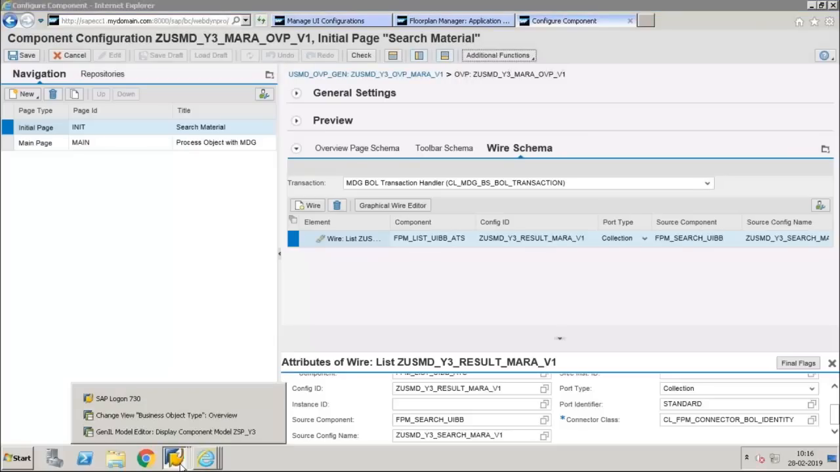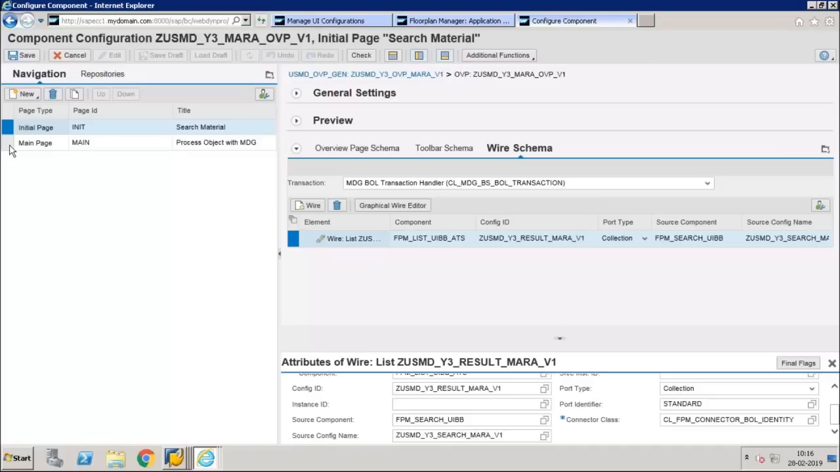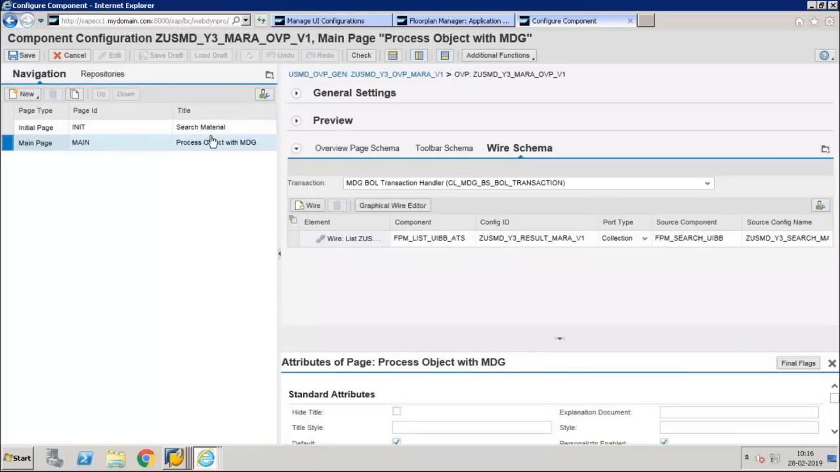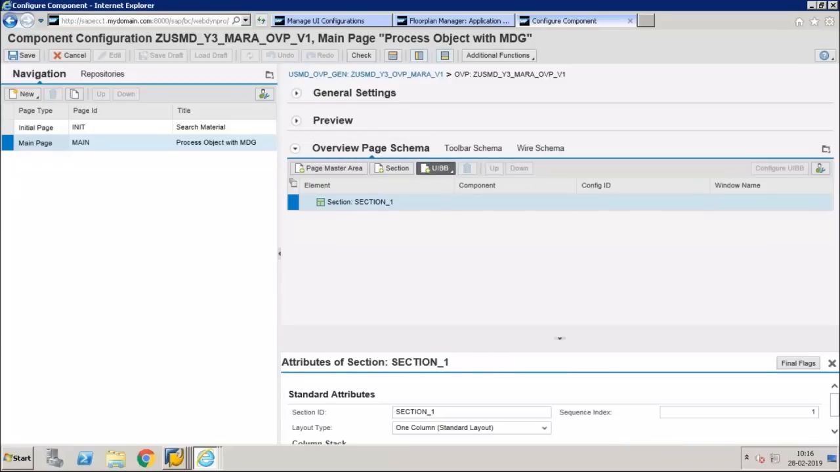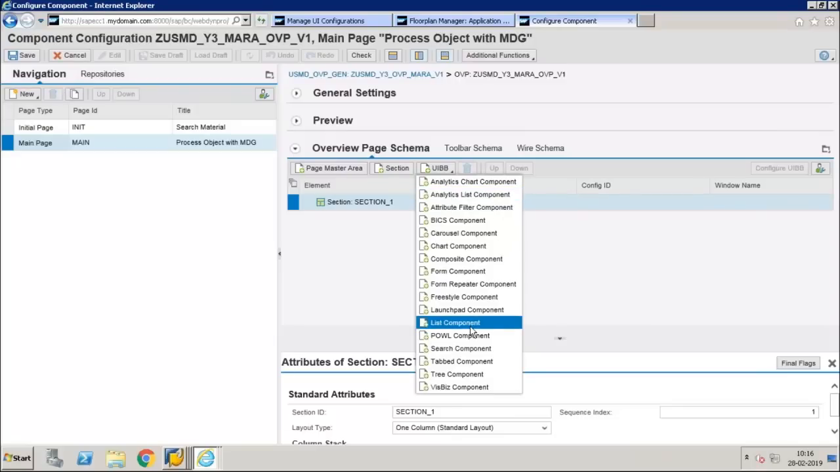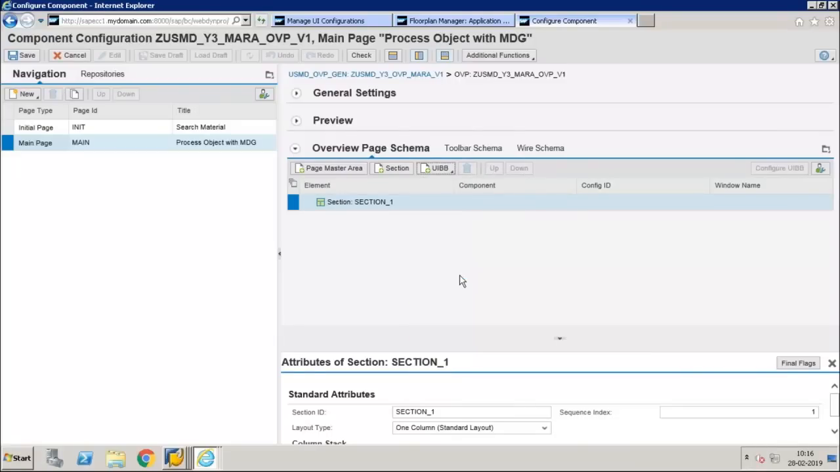So now, if you remember, okay, let's do that part later. I'll design the main page. In the main page, we need to have a form component. For what? To give the basic details of a material.